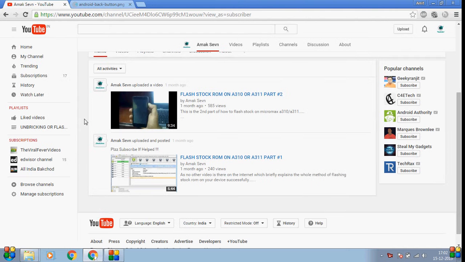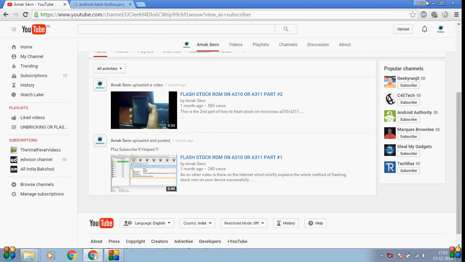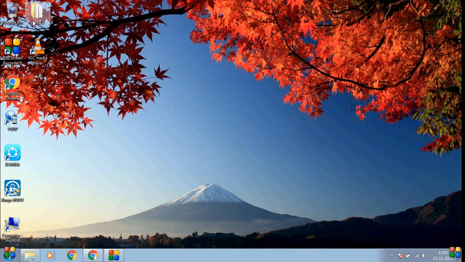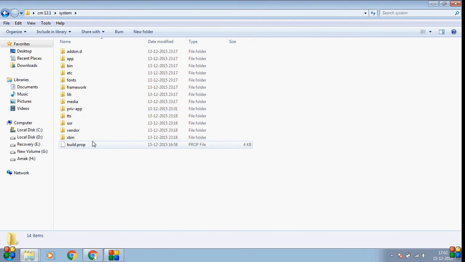To remove these navigation buttons, whatever zip you have downloaded from the internet, just unzip it. I have some ROMs here which I built for our Nitro device. Just unzip them, as I have unzipped this Synthesis 12.1 on the desktop. Open it, and you will always find a system folder in all the custom ROMs. Open it, and you will find a build.prop file in all the custom ROMs you download from the internet.